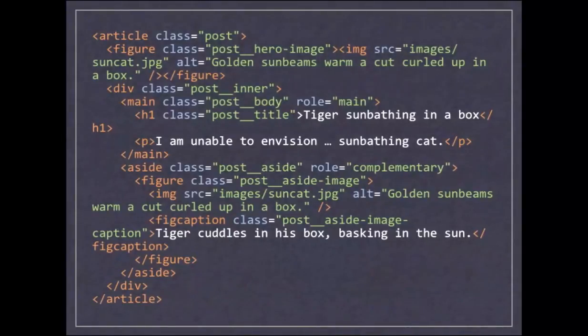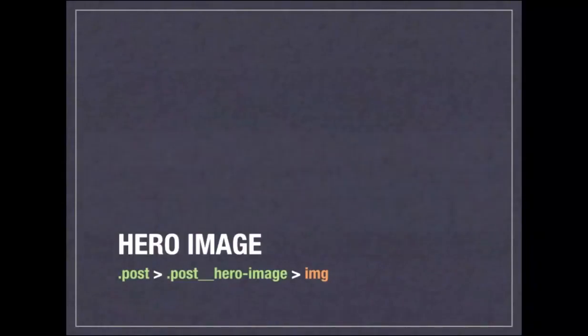So here we have the HTML for our cat blog post. We have a container that has a post class, and then the image at top is in a post hero image container. Then we have another section, post inner, and that has a post aside section. That's the sidebar where the other image lives. And then there's a post aside image inside of that, and then we finally have our image. So that's the two sets of HTML things that we need to understand about where these images show up on our site.